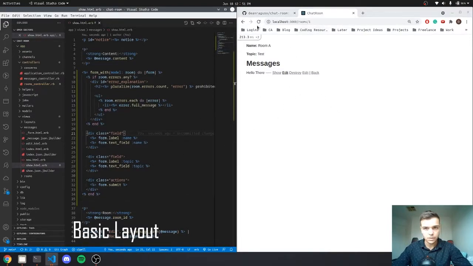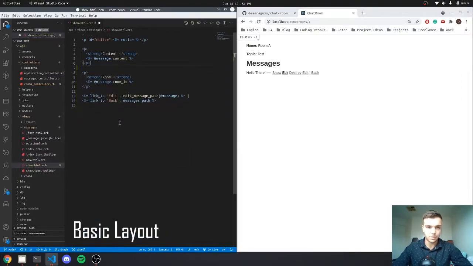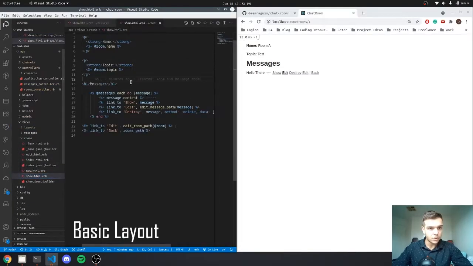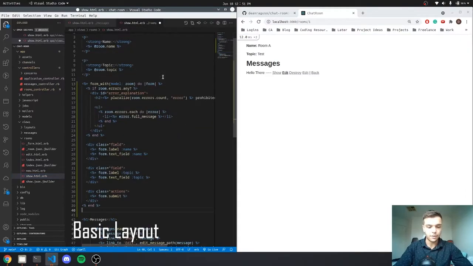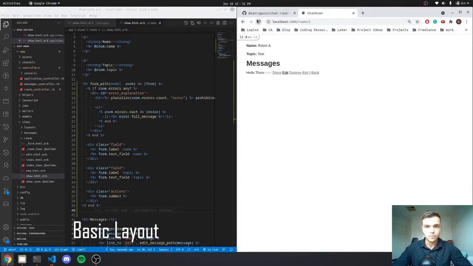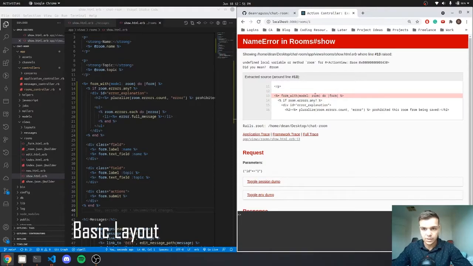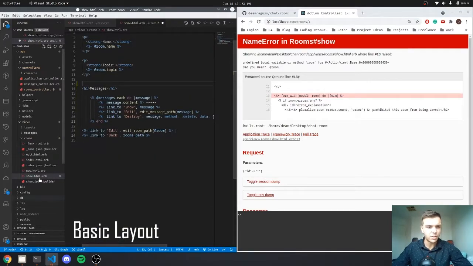Whoops. What have I done here? If this is within messages, my mistake. Close that down, go to rooms, show. So above the messages here. Okay, so it's having difficulty with that straight up. Did I copy the model? I must have done things in the exact opposite order.